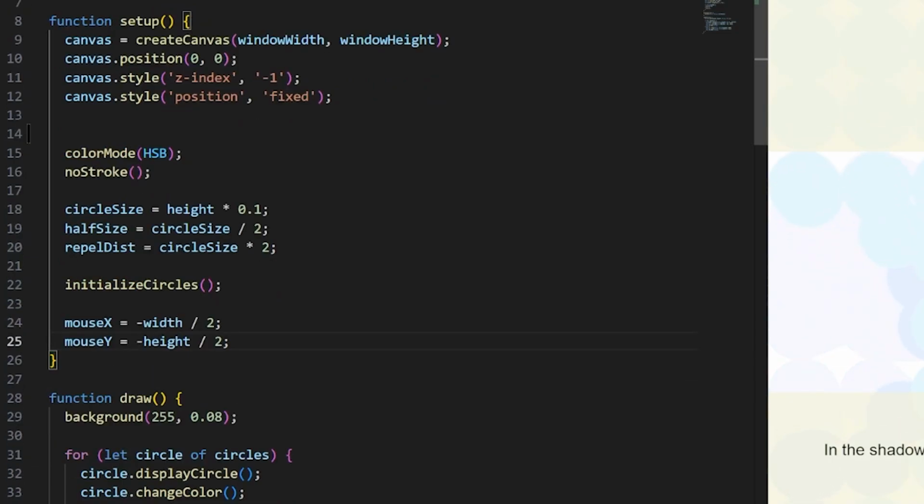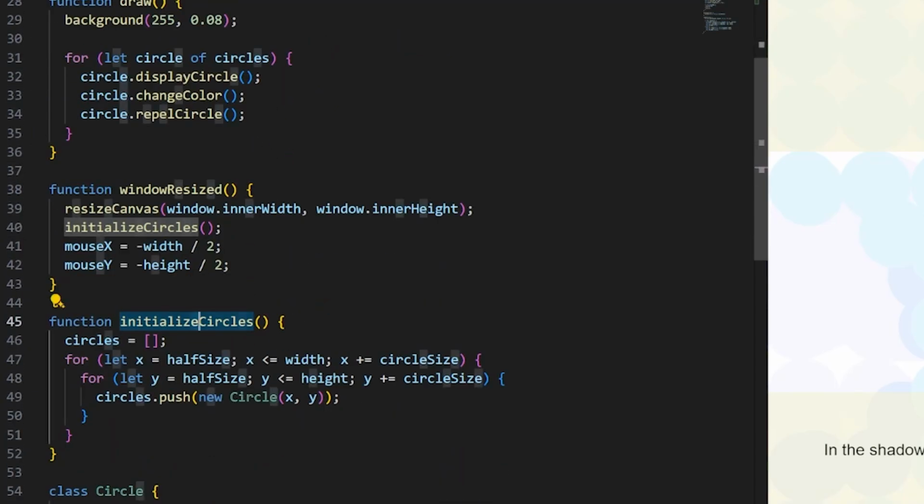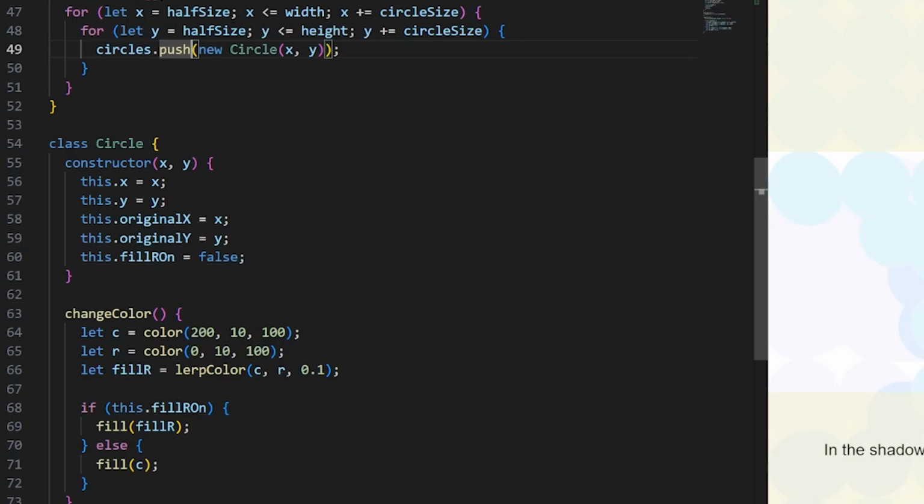So that's that. So let's go back to initialize circles and see that we're pushing the circle object. This is where I've created the circle object at the bottom. I have within this object various methods. So the constructor, you're always going to have that to place your variables for the object.